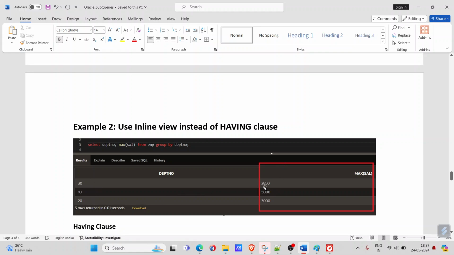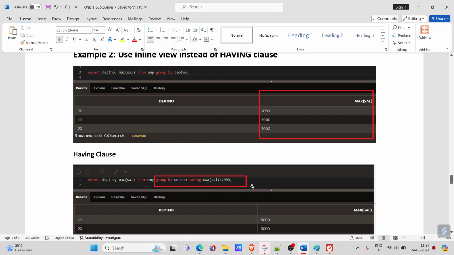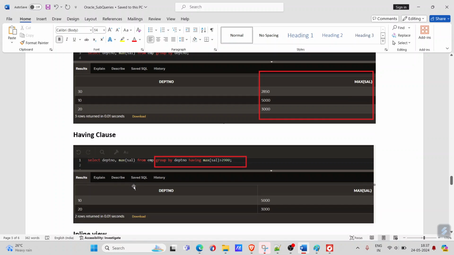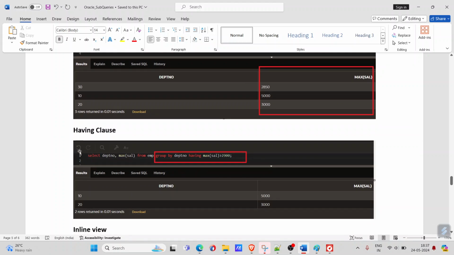So we are going to write in the having clause that wherever the maximum salary for a particular department is greater than 2900, we need to fetch those department numbers. This is the query using a having clause. Here we can see two departments are fetched, because department 30 has 2850 as the maximum salary, which is less than 2900, so it's not fetched here.